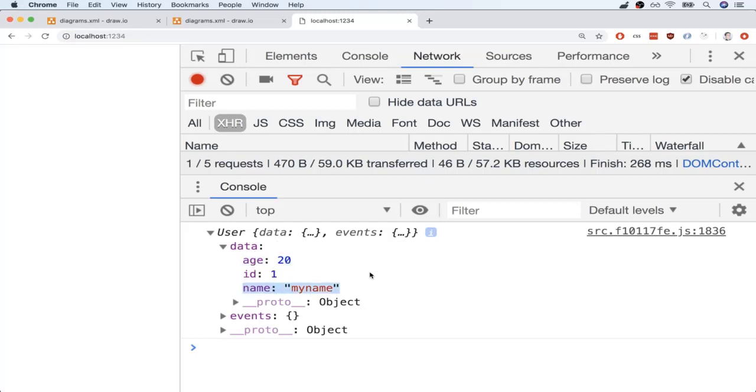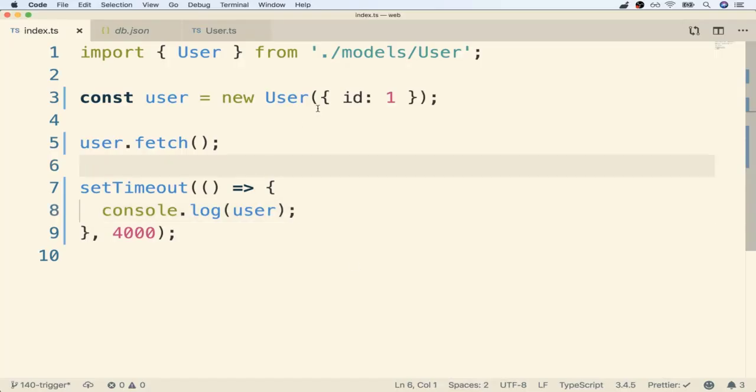Awesome. So just to make sure you understand why that's so significant, when we created our user model back over here, we didn't provide it a name or an age. The name and the age was obtained by the user model itself by just using that ID and calling fetch. All right, so this looks good. Definitely a step forward. So we'll take a pause right here.